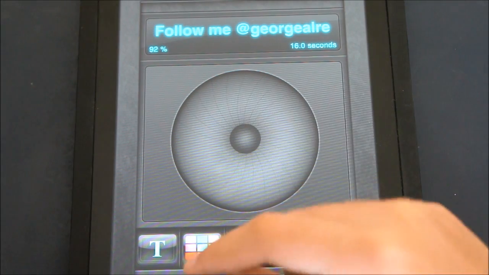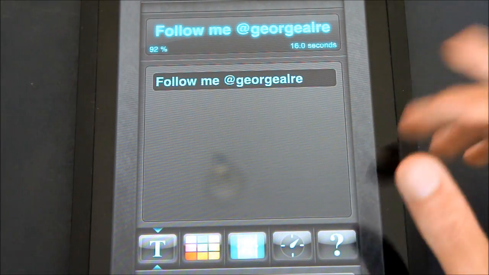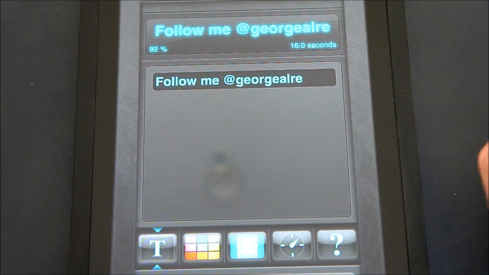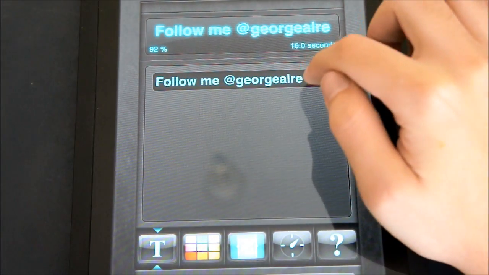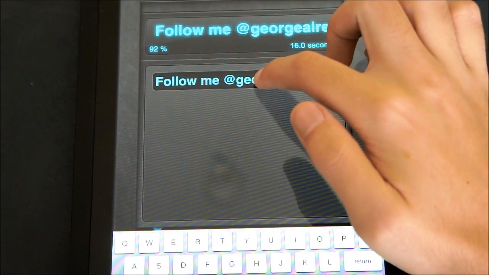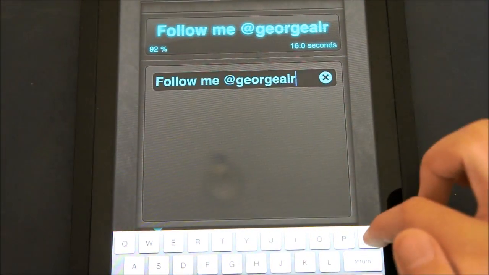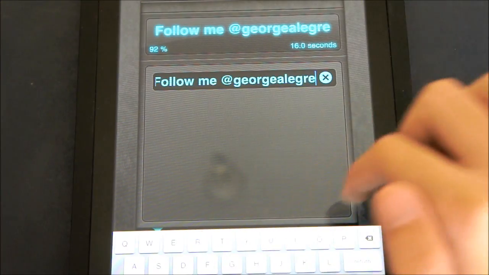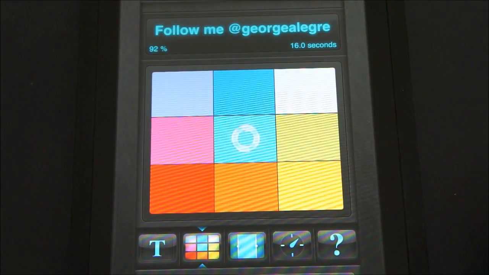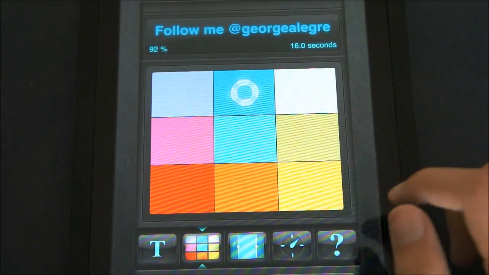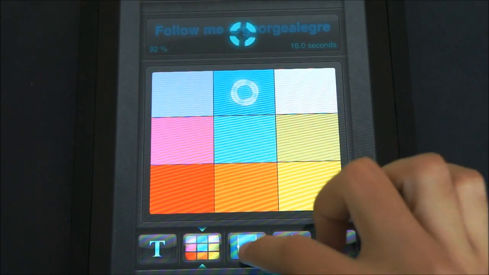So you can change the text you want the holograph to display. I'm going to use "Follow me at georgealegre", and I typed it wrong. Follow me at georgealegre. There we go. You can change the color. I like light blue, or maybe dark blue is nice too.